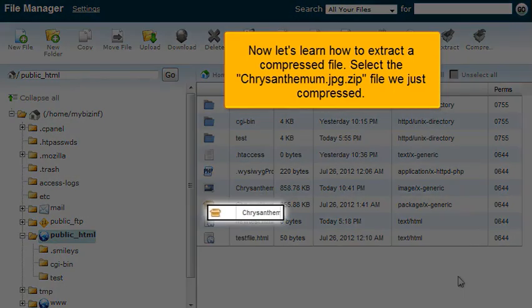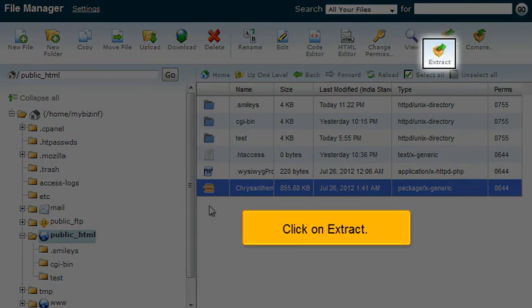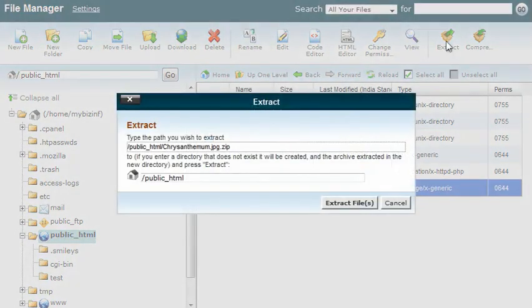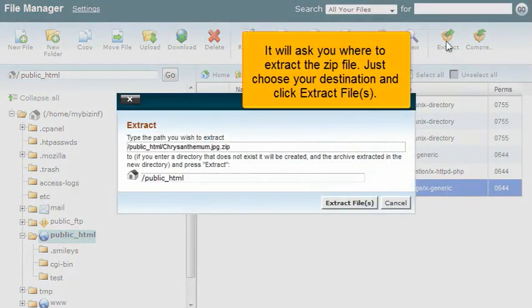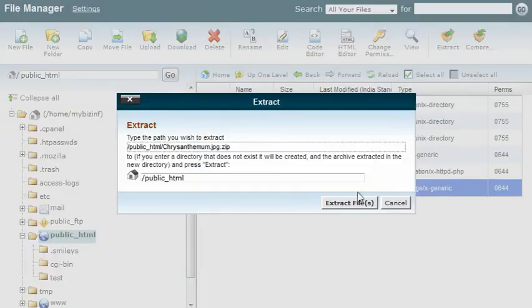Select the chrysanthemum.jpg.zip file we just compressed. Click on Extract. It will ask you where you want to extract the zip file. Just choose your destination and click Extract File.